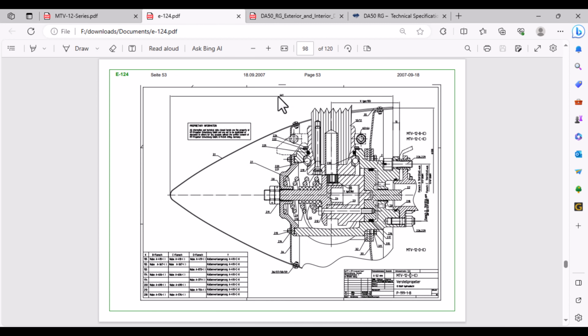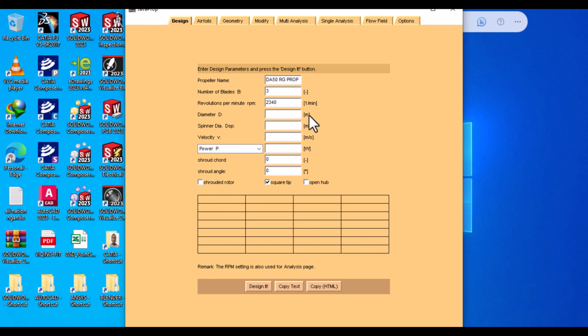The first thing we need to enter is our propeller name. So it's just DA50 RG Prop. The number of blades is 3. Then we have the RPM, revolutions per minute, and we saw that is 2340. The diameter was 210 centimeters, but here we need to enter it in meters, so it's 2.1. And then we have the spinner diameter. It was 338 millimeters, so in meters it's 0.338.